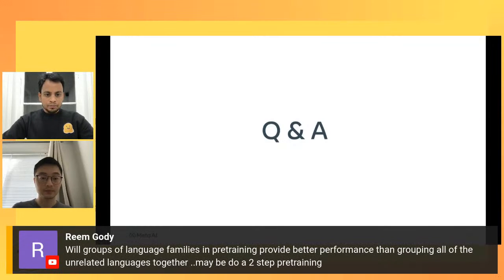Cool. The next question is about whether using groups of language families in pre-training would provide better performance than grouping unrelated languages together. Yeah, I think this relates to what I said just now.